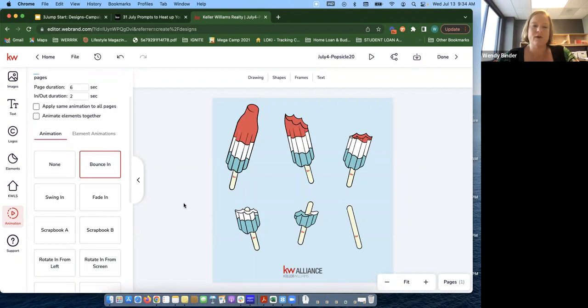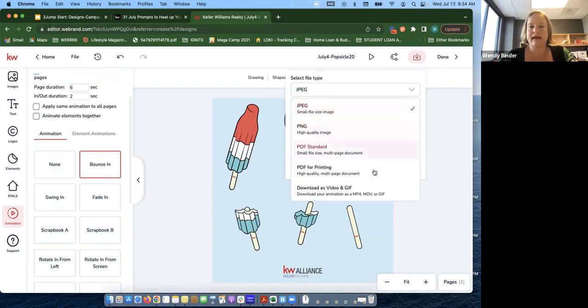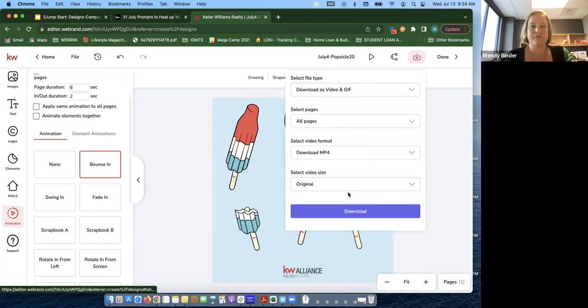And once you have one that you like, then you can download it over here. And you would download it as a little video or GIF. So that would download to your computer as a little MP4 and you would be able to upload that into Facebook. This does not work that I have seen with the scheduling of posts through Command.